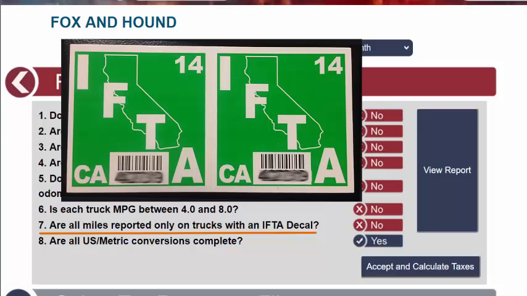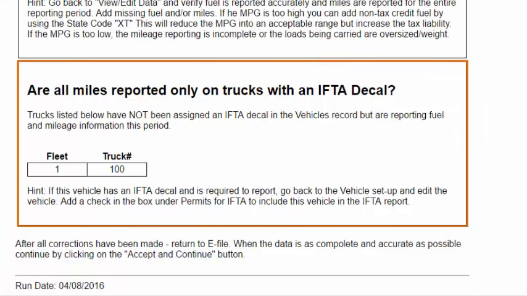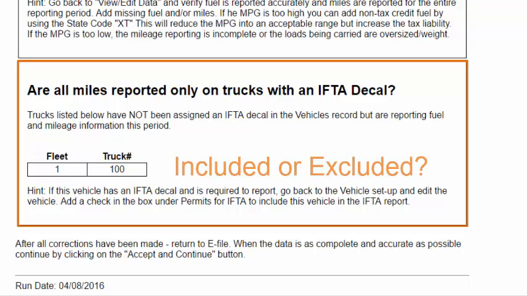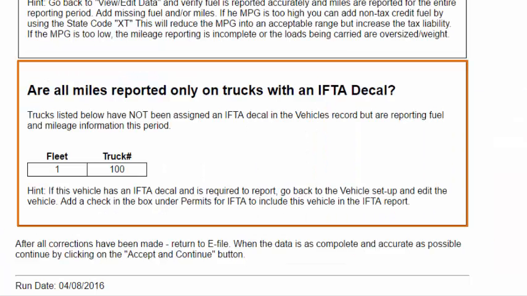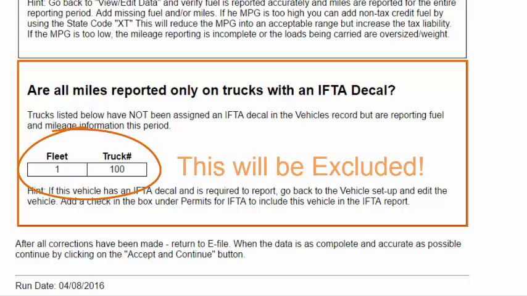So if we flip over to the report, it's going to tell us that Unit 100 has data, but no sticker. And either those miles need to be included, and you should review your vehicle screen to check if the IFTA checkbox is checked, or it's okay that they are excluded. Any data for this truck will be excluded from your IFTA tax return. That's why we're showing it to you. You know your fleet, you know how it should be, and you now have the control to make this tool work for you.